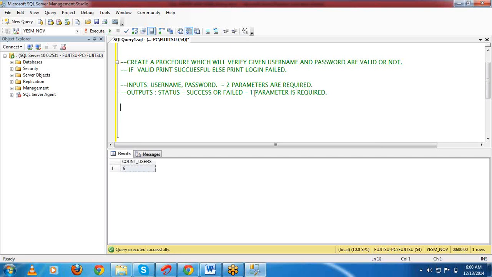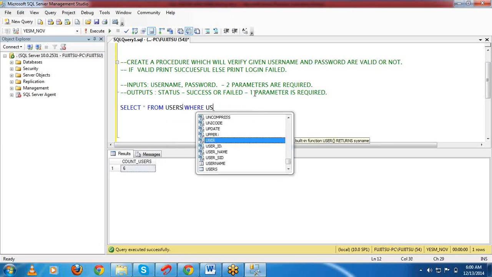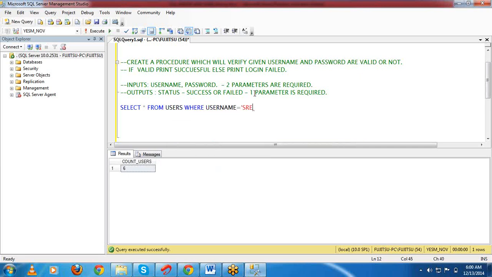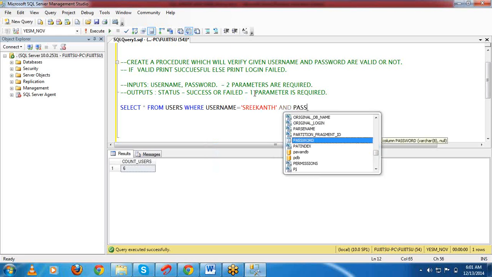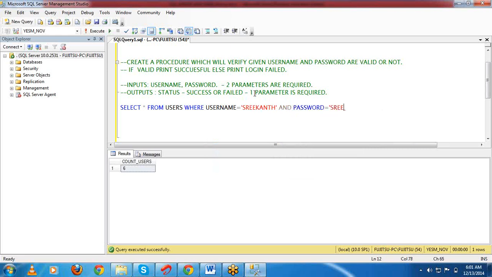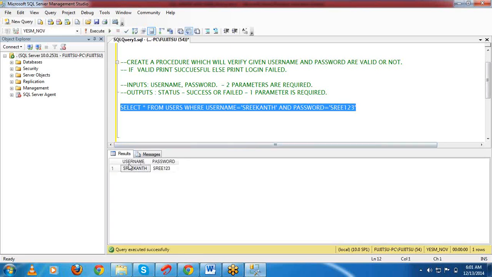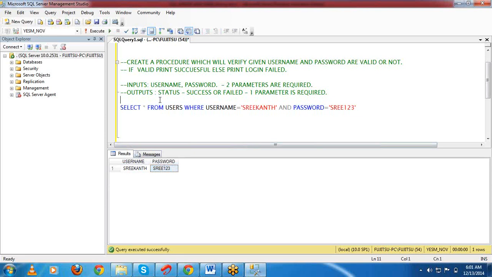Okay, now let us see. Select star from users where username is equal to Srikant and password is equal to 3123. So this means it is true: the username and password are correct.